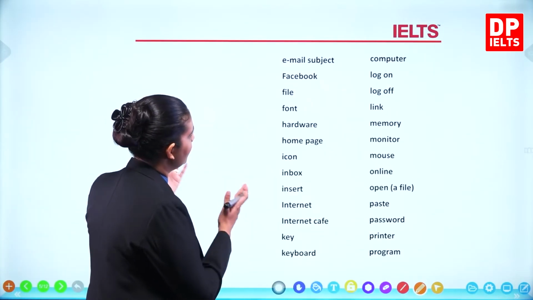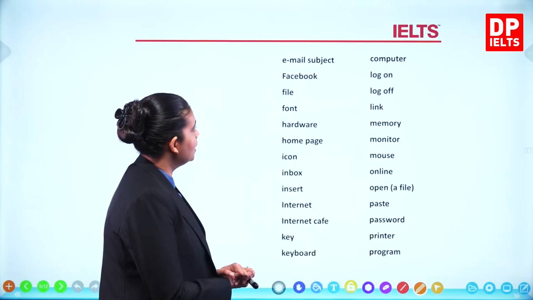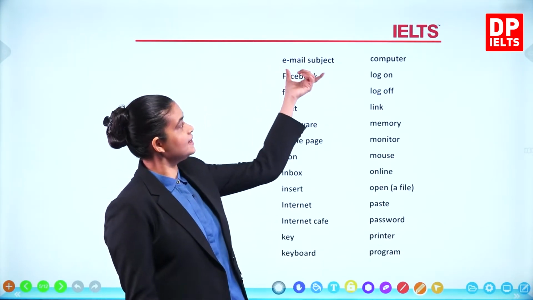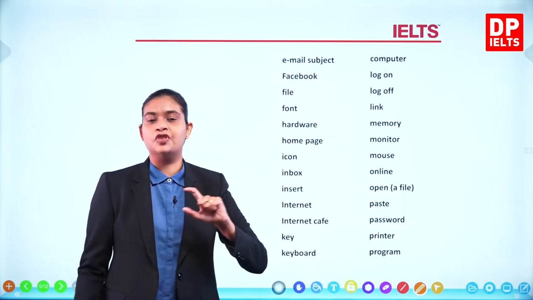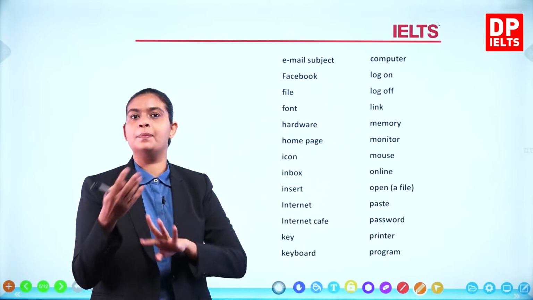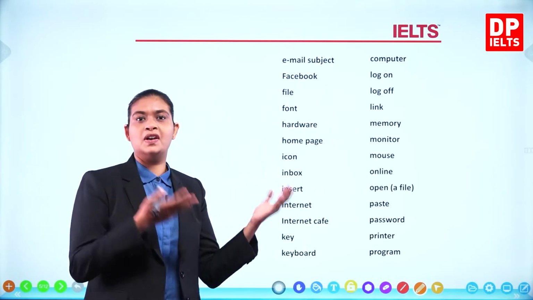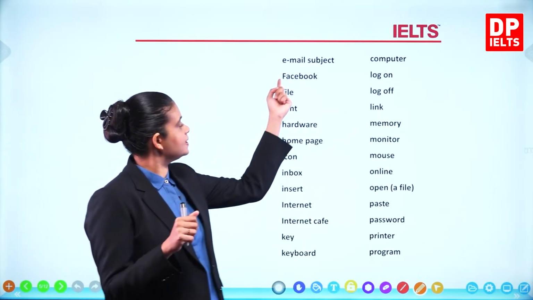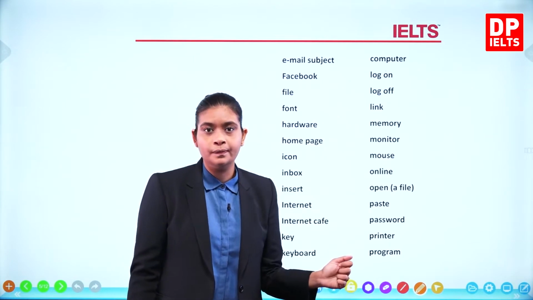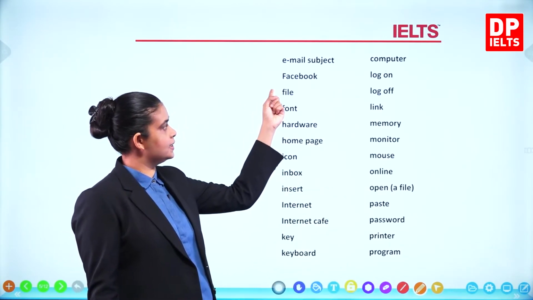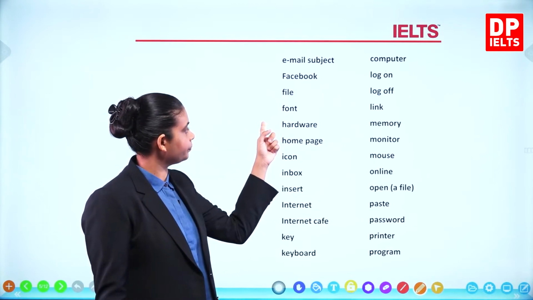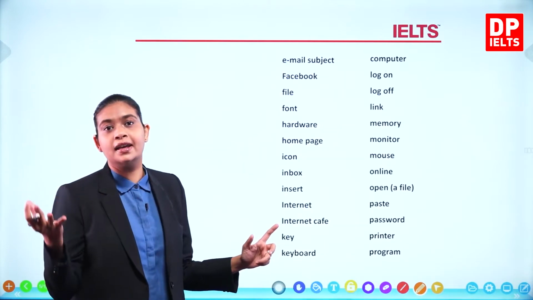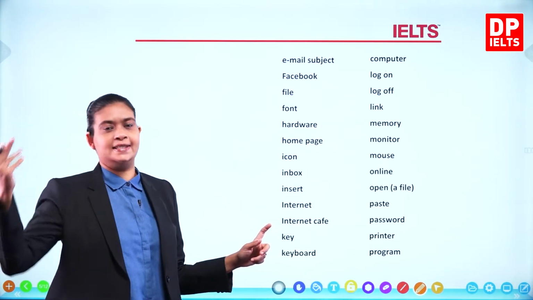Right. So let us have a look at the next bit. Here we've got a few things again. Email subject is the place where you type up the purpose of your email. Personal details or resume, you have a subject line. That is it. Facebook is a social media platform. File, you know by now, it is a document that you attach. Font is the letter size or the letter style. Font means letters.